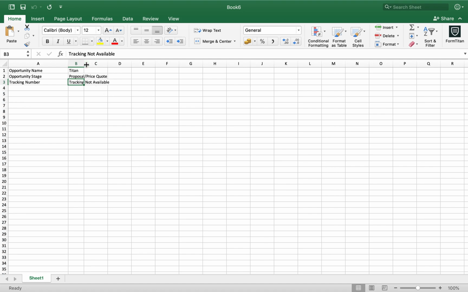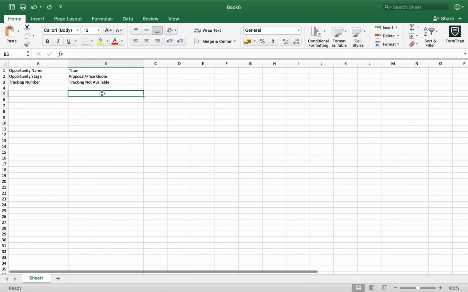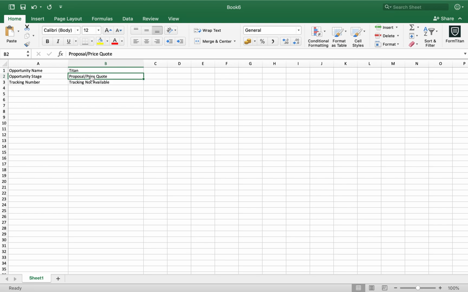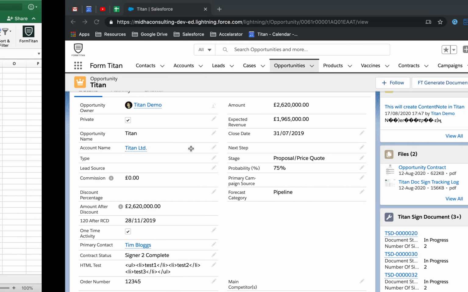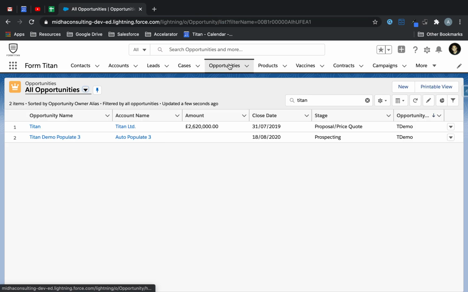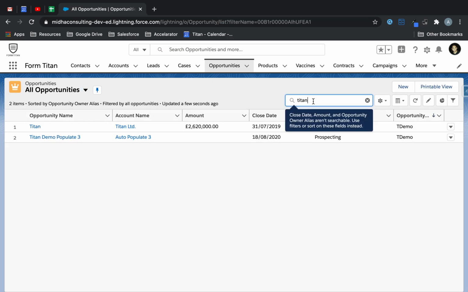look at that. You see? So now what we've done is we said Titan, there's a stage, but actually there's no tracking number, so tracking not available. Now let's find another opportunity quickly which does have a tracking number.